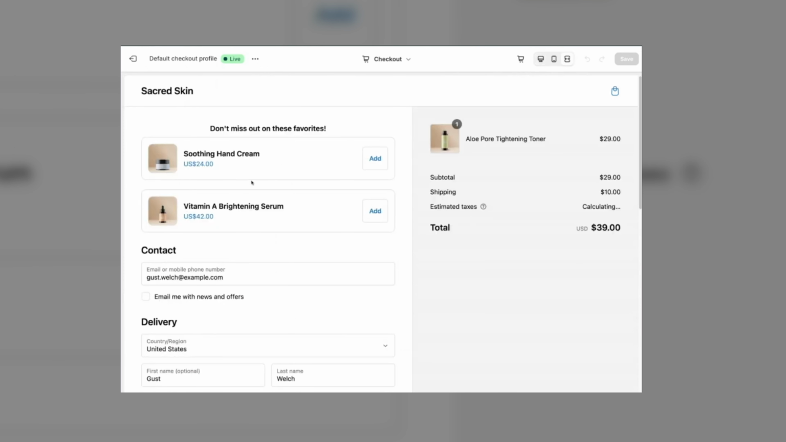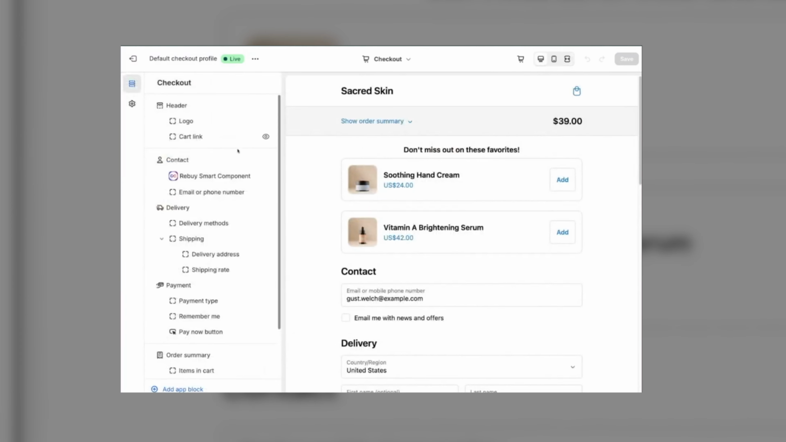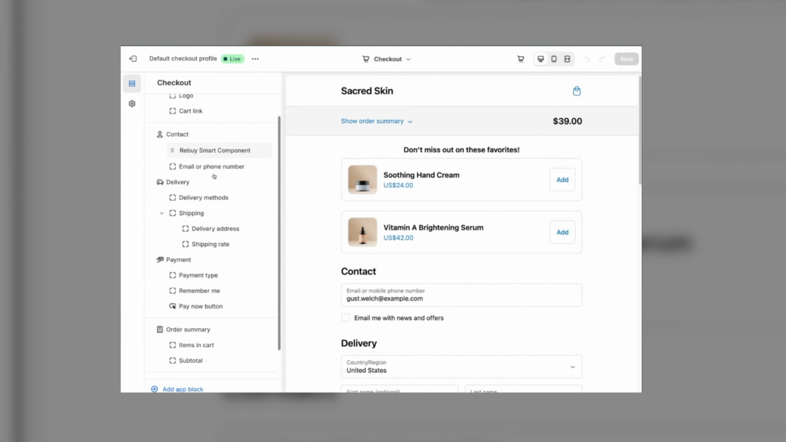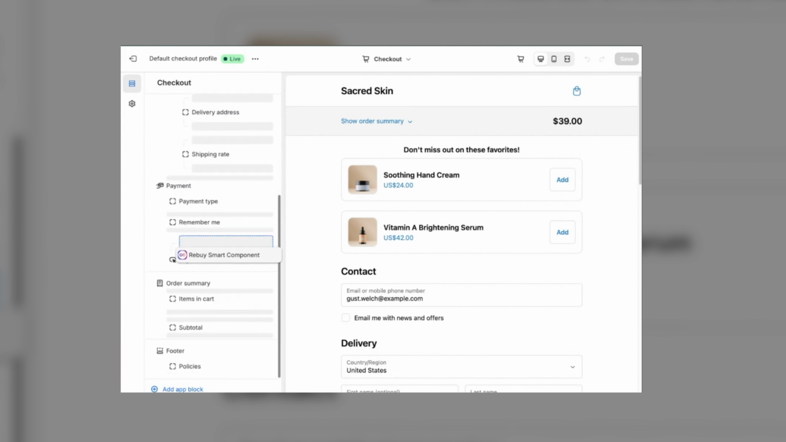The only downside is that Shopify still limits how much you can change structurally. You can't move around core checkout elements like the payment section or the order summary. Shopify locks those areas for compliance and fraud protection reasons. But for small to medium-sized stores, these extensions are more than enough to make a big visual and functional impact.